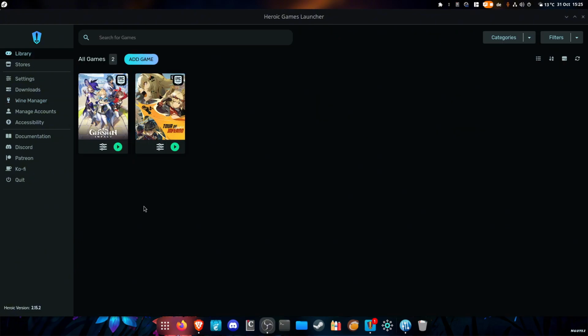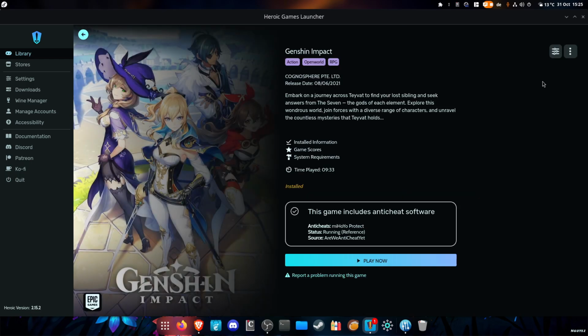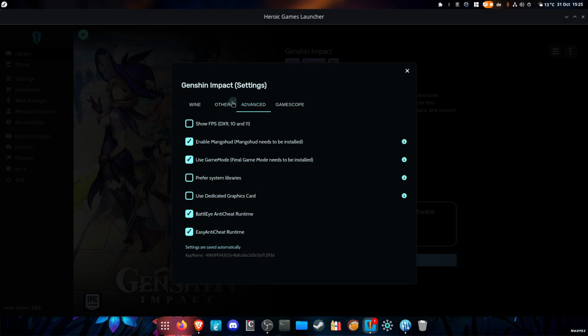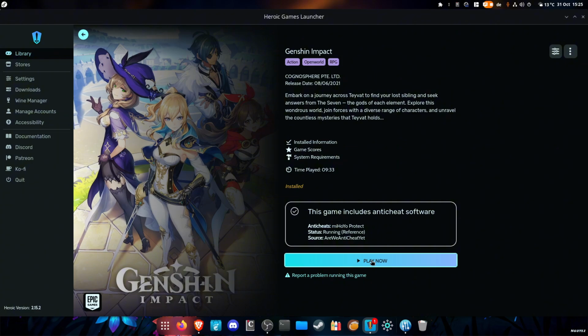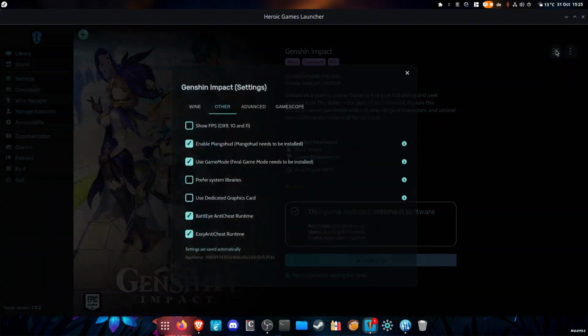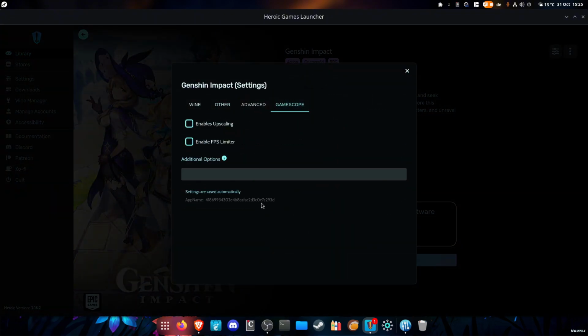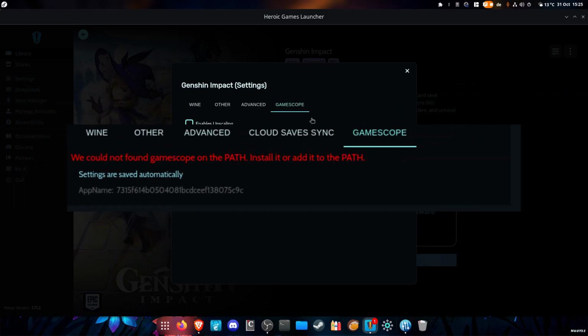Now, when you play games through Heroic Games Launcher, you may encounter two problems. The first one is when you tick Mangohud and you try to launch the game, it might show an error saying something like Mangohud cannot be found, you need to add the path to it. Or if you want to use gamescope, which is similar to AMD's FSR, you might get an error basically saying that, hey, gamescope cannot be found, you need to add a path to it.